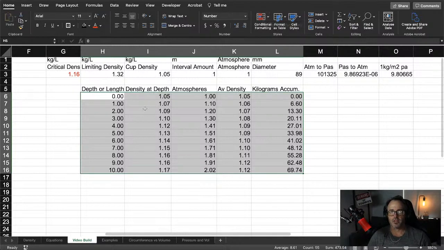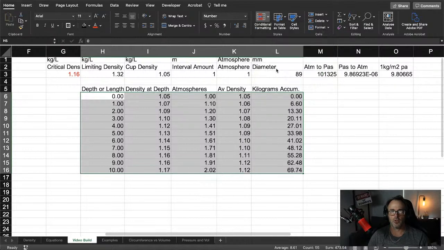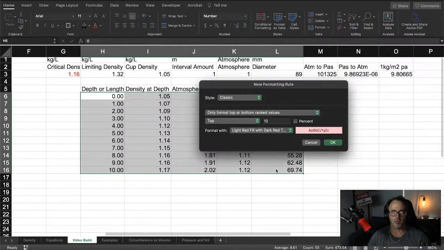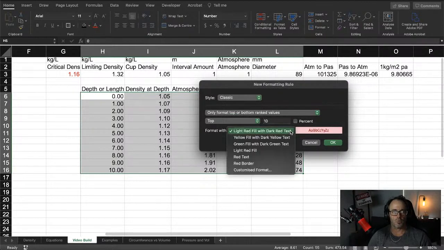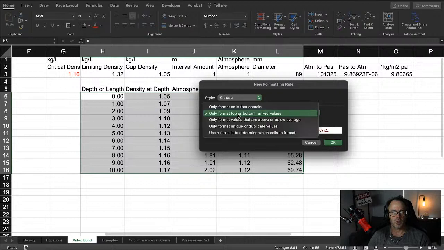I selected all the holes, and I just go in here and I'm going to new rule. And I'm just going to change this new rule to a classic format. This is on Mac, so I apologize to those people on Windows. I'm just going to click red text, right? So red text. Okay, and then I'm going to change this to a formula.